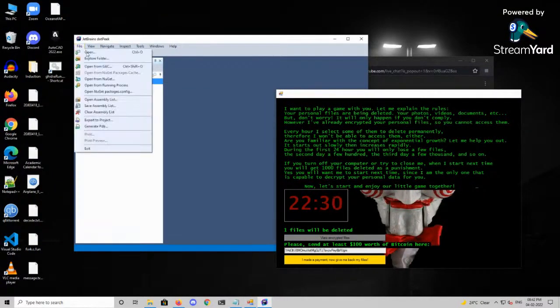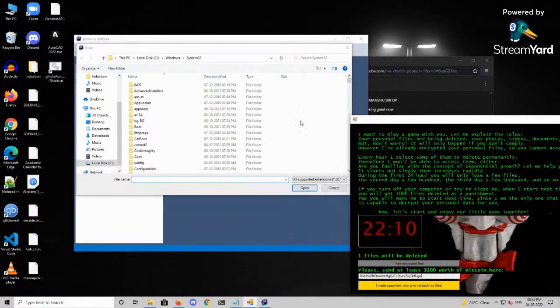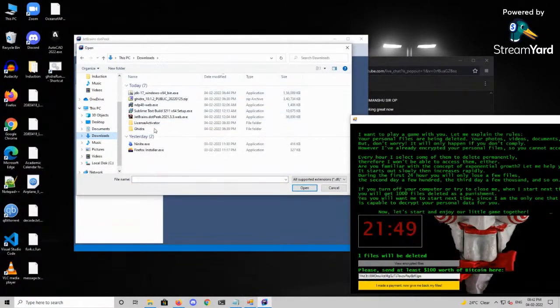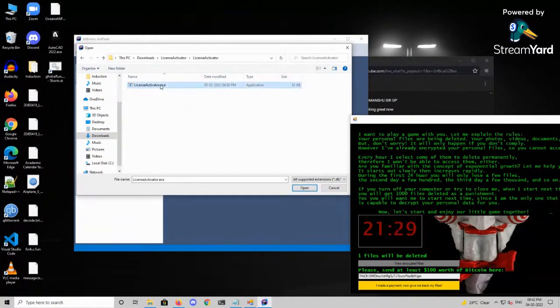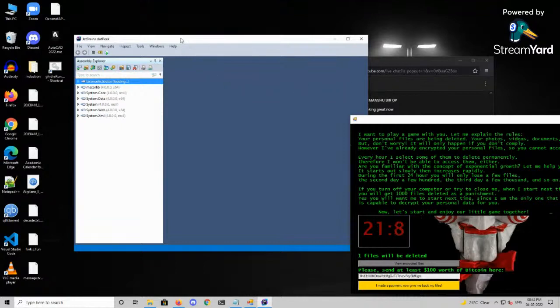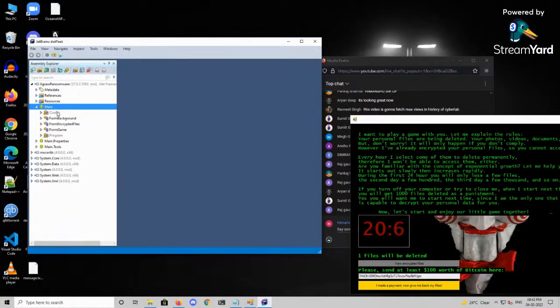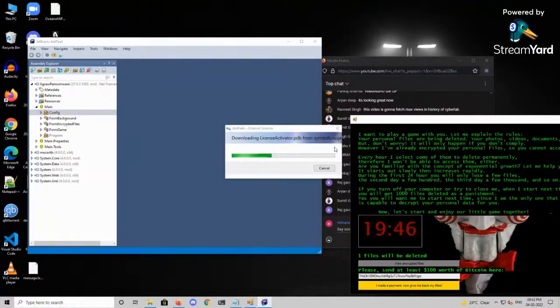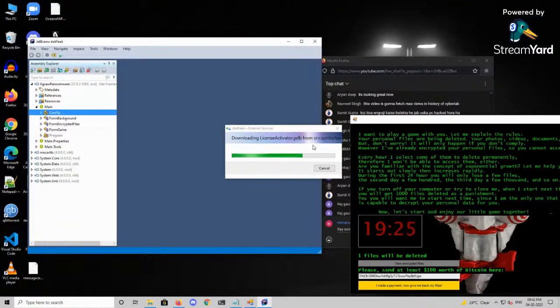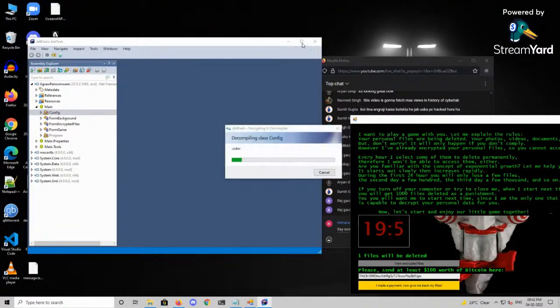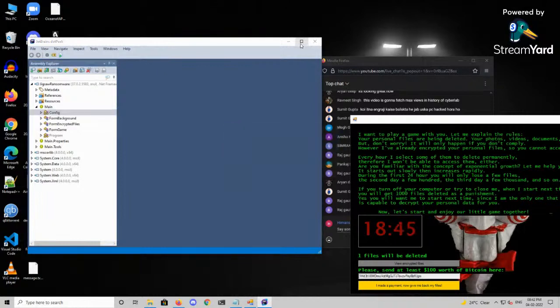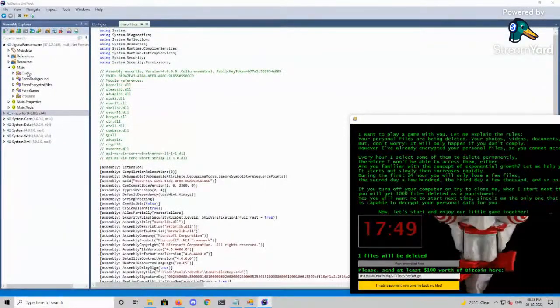Hopefully JetBrains works. Open. Where was the file? Downloads, license activator.exe. Okay. Resources, main. Config, okay. Was this supposed to happen? I don't know. Config, okay, something did open.